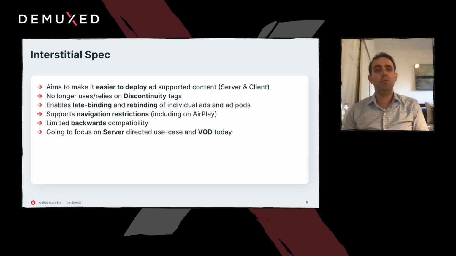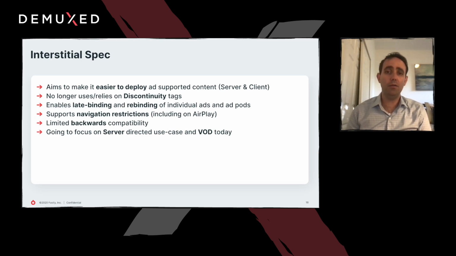This spec enables late binding and rebinding of individual ads and ad pods, which can be really useful for VOD use cases or in live streams where there's changing ad conditions and you need to move around where ads exist within the stream. This spec also natively supports navigation restrictions, including on AirPlay, so you're able to block out controls or disable seeking while you're in an ad break.